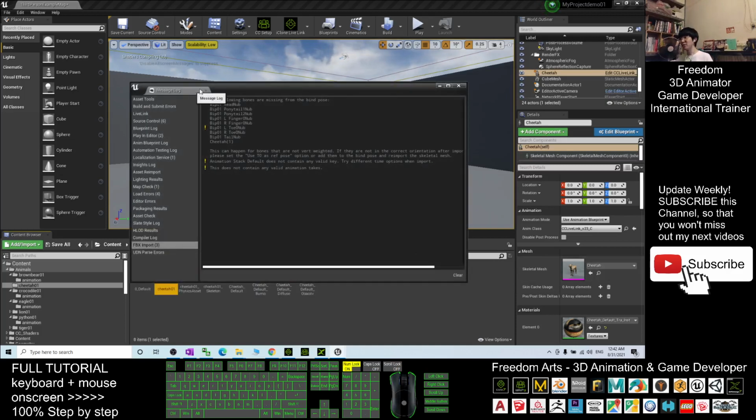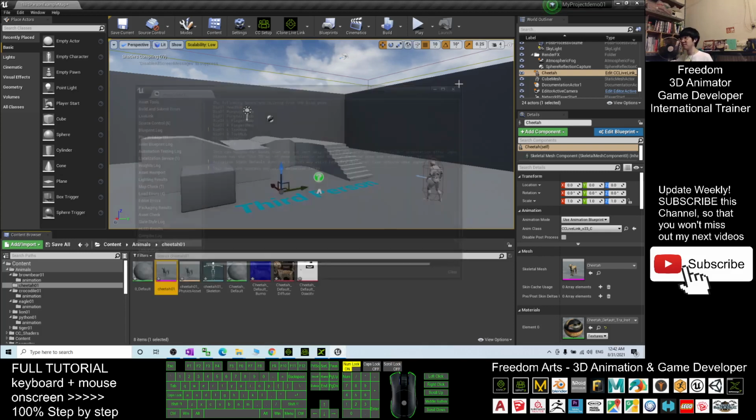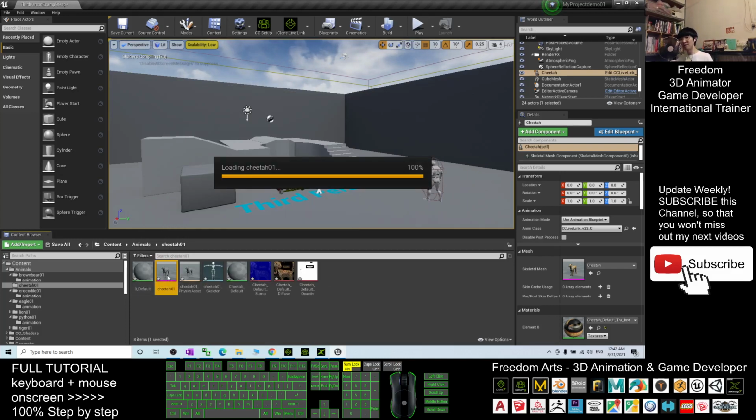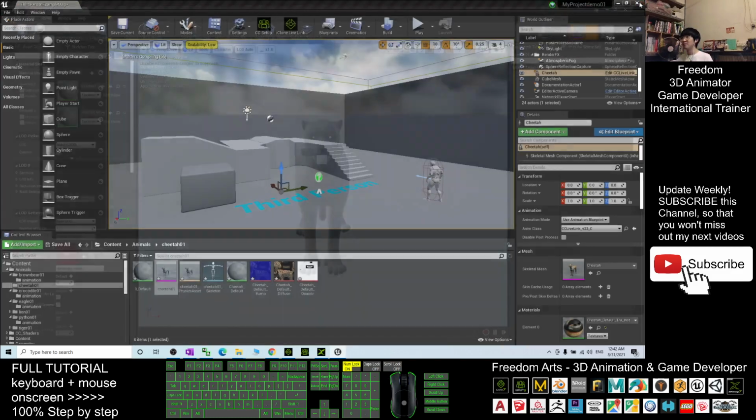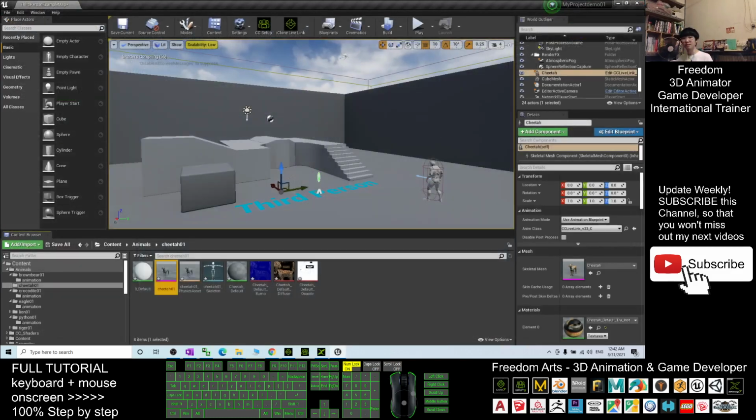Once you finish import, you have to close this. Now, you have to wait until all the textures are complete. Now it is still gray color. You have to wait for a while. Now, once you see all the textures already completed, what we call the shaders, you double click the cheetah01.